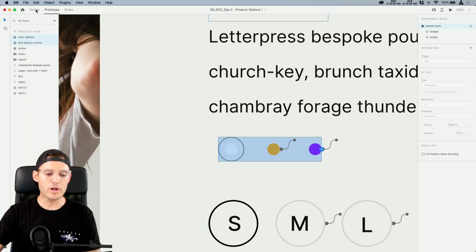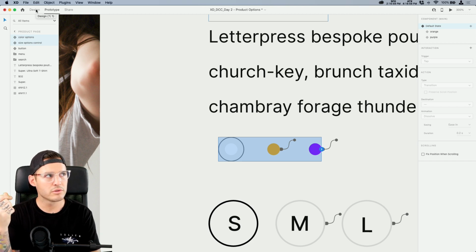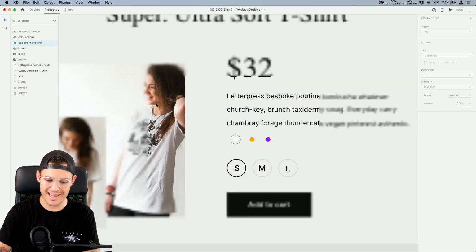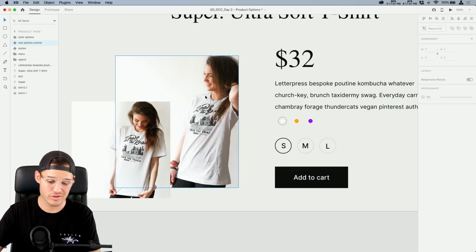Okay, now we want to do something a little bit more complex, right? We want to nest these components in component states, because when I hit the color change, I need the t-shirts to change, don't I?